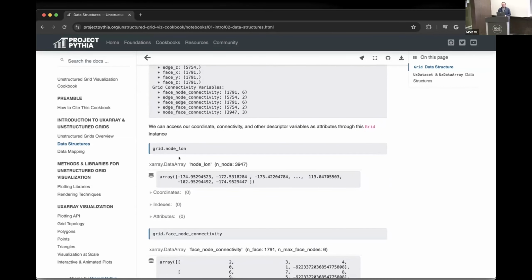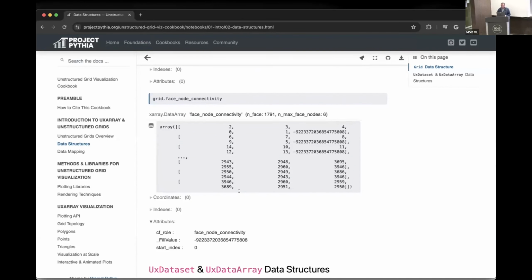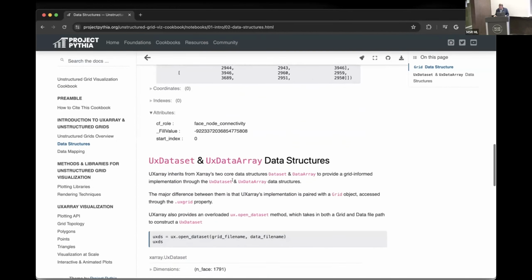Now the grid object, here, shows the individual points. You have the entire connectivity of the mesh, just like those triangles that we saw in the previous one. You have the connectivity of all the faces.